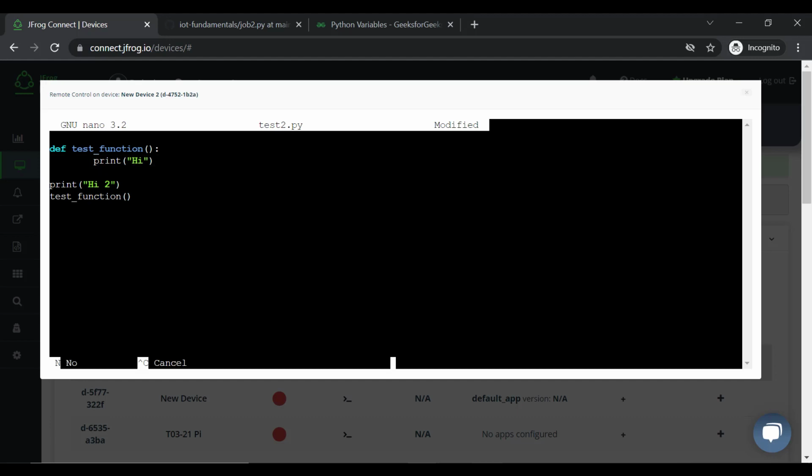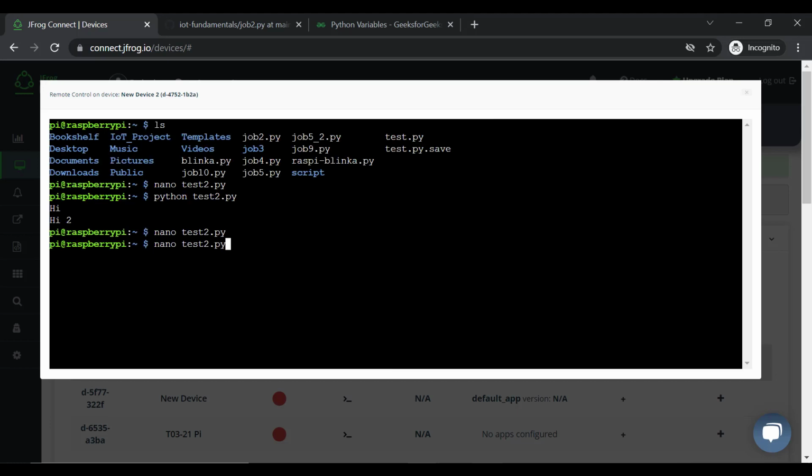Then let me do another example. Let's run this code again. I can use the up arrow key to get back my previous commands, so I can just run this again. Now you see that the order is reversed: hi 2 followed by hi. So let's look at the code.